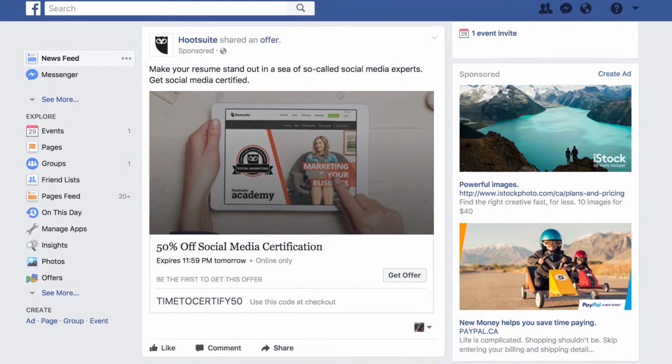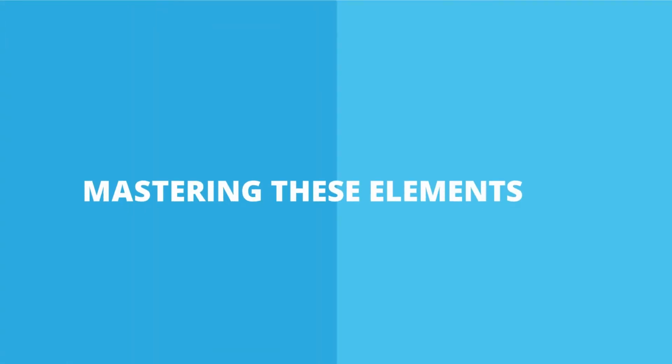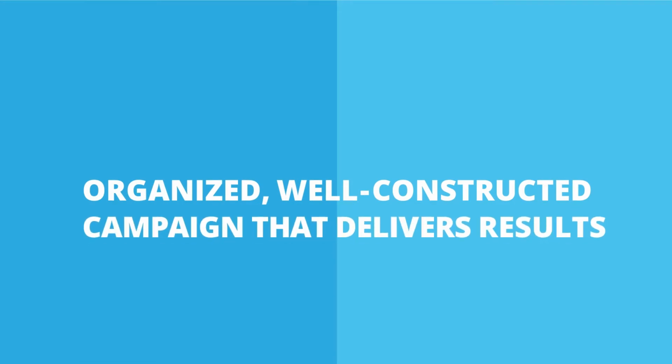Creating a successful social ad campaign is a multi-step journey. Careful consideration should be given to each step, from administrative tasks such as organization and naming conventions, to audience-facing assets such as creative and landing pages. Mastering these elements will enable you to produce an organized, well-constructed campaign that delivers results.